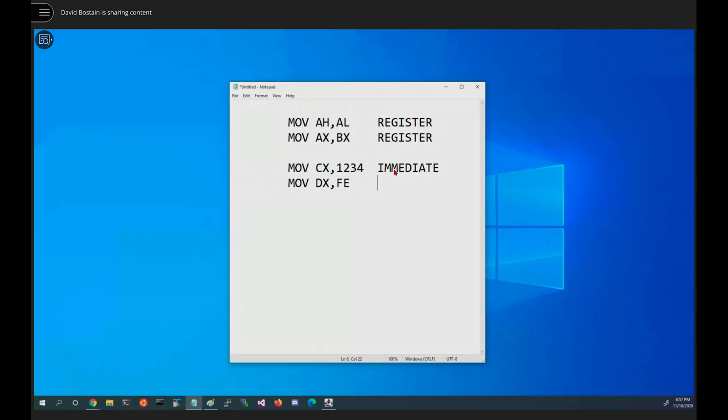This one is not illegal. This one's actually legal. What gets loaded into DX, do you think? 00FE. Good guess, but no. FE? Well, that's only 8 bits. We need 16 bits. What are the other bits going to be? All zeros. Yeah, unfortunately not. For our purposes, actually, it is fortunate that it's not.